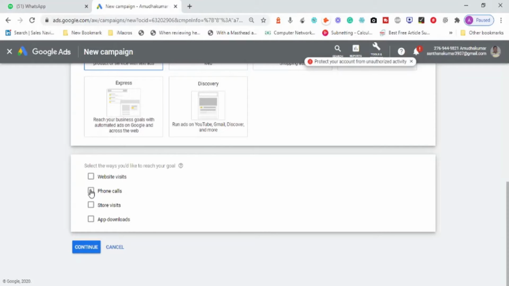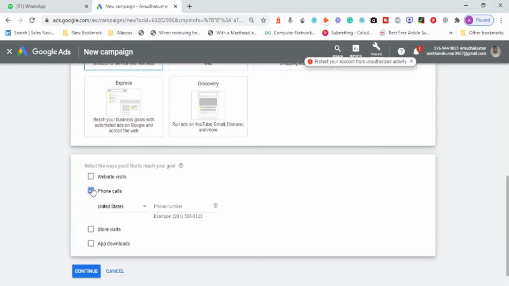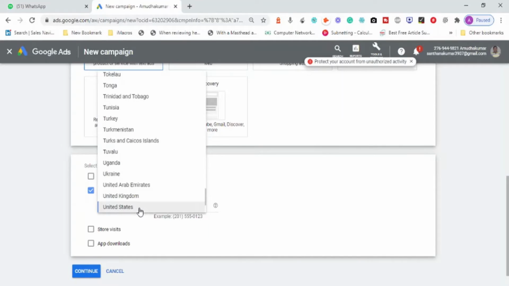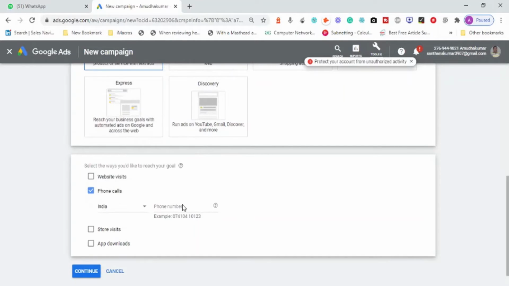The one thing that we need to pay attention to here is, if you want to receive only phone calls to your business, select only the phone calls option, don't select the website option. This is going to ask you which number you want to receive phone calls on. Select your country, enter your phone number, and click on continue.